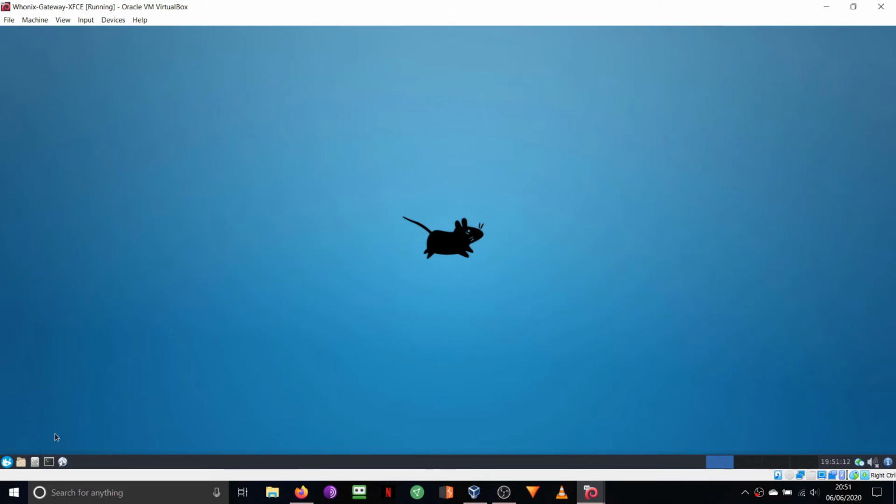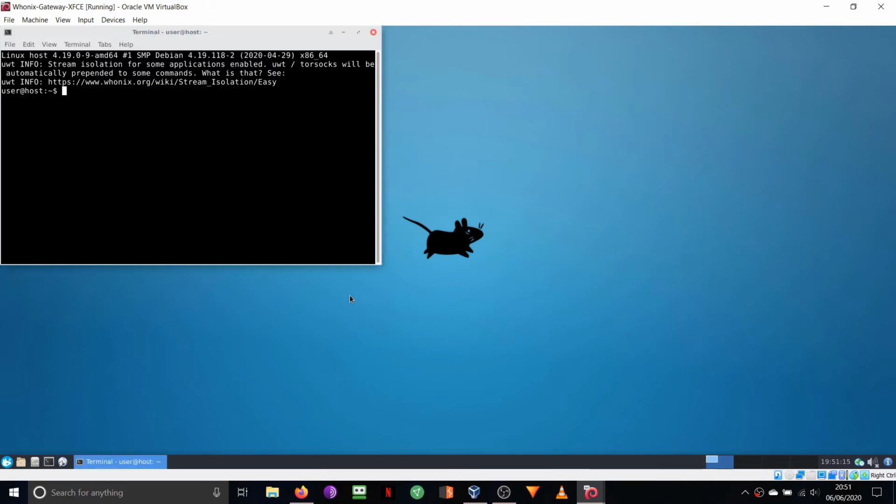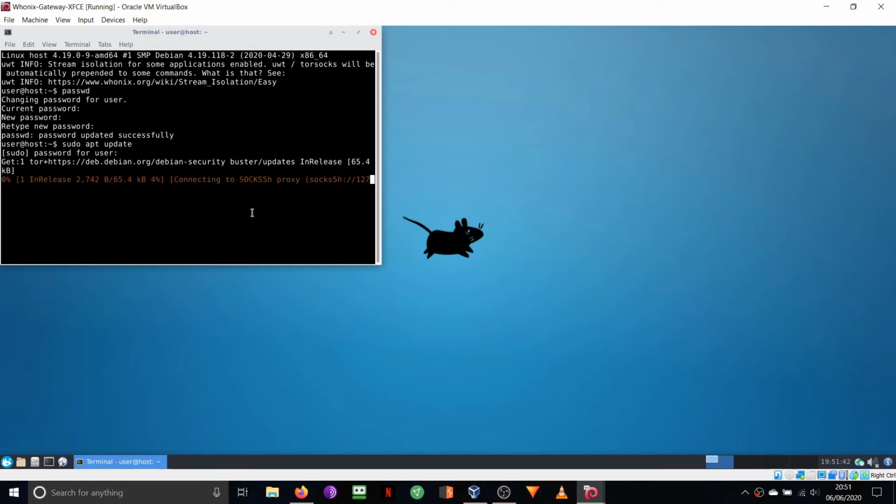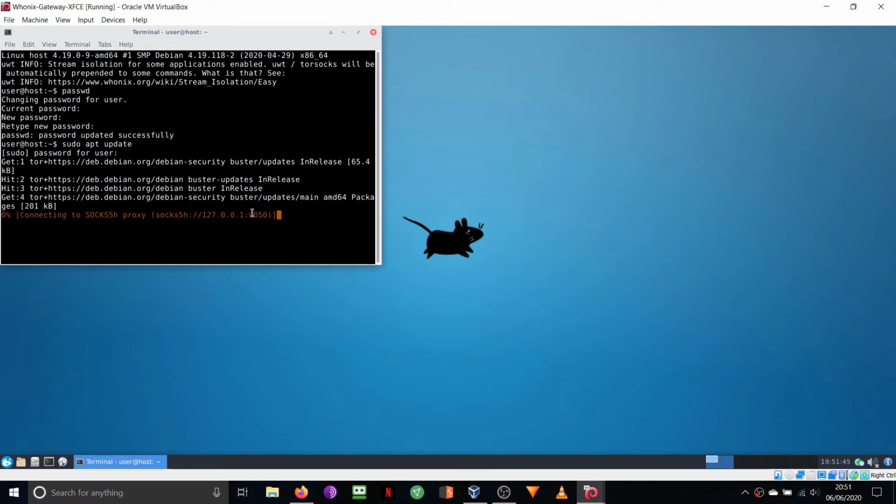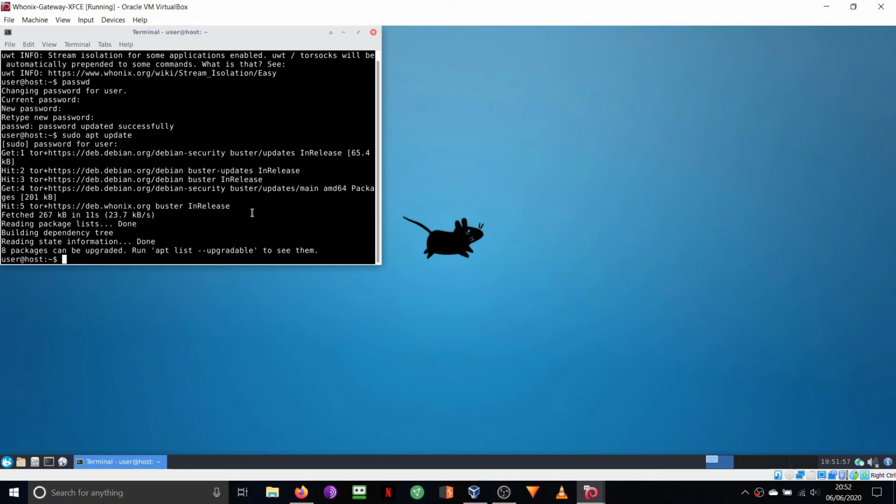Next, we're going to change the default user password on the Whonix gateway. To do that, just open up the terminal, type passwd. The current password is change me by default, and just enter yourself a nice strong password in there instead. And the next thing we're going to do is an update of the machine. So do a sudo apt update. And once that's finished, I'll do a sudo apt upgrade.